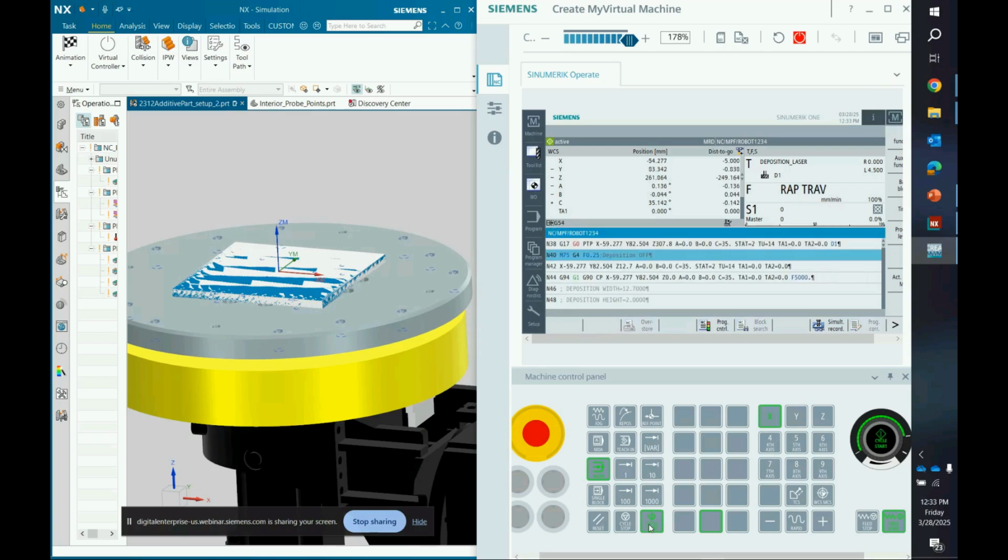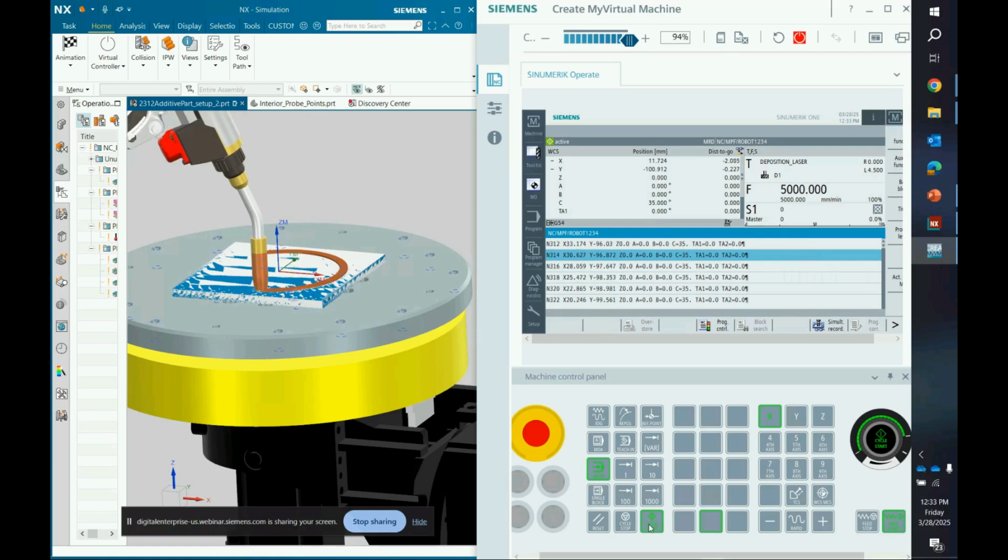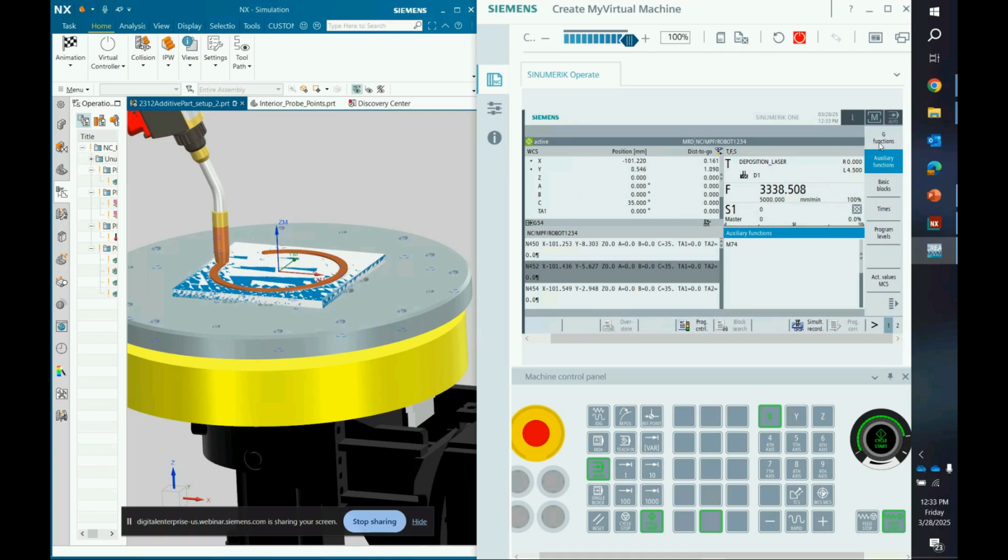Let's restart this program and see if we did it. Okay, that looks a little better. So what's happening here is we have an M74 active and then an M75 active. And that means deposition on and deposition off.